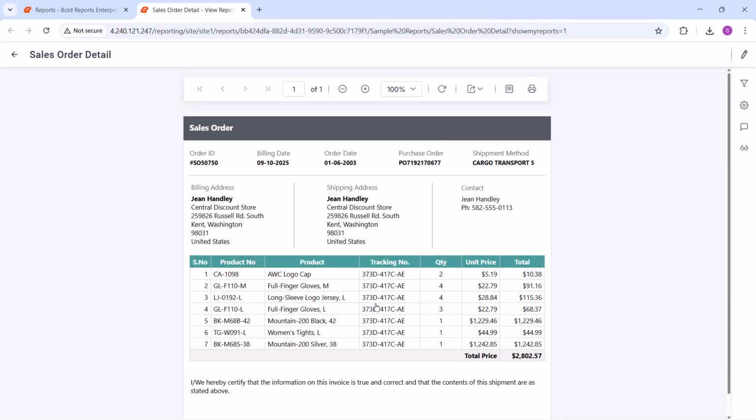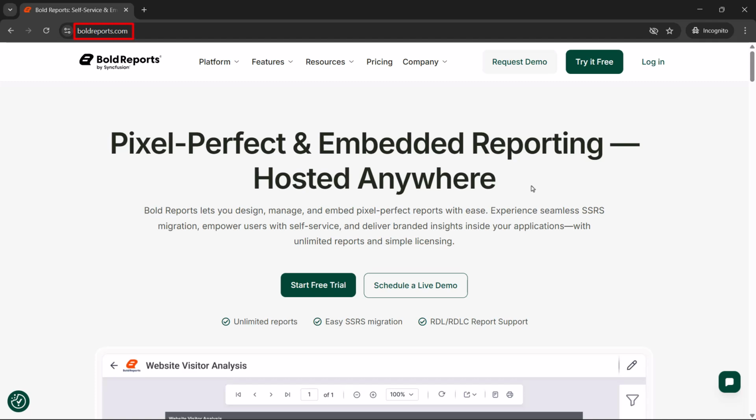In this video, I have shown you how to deploy the Bold Reports report server in Docker using a Docker Compose image. To learn more about Bold Reports, you can visit boldreports.com.